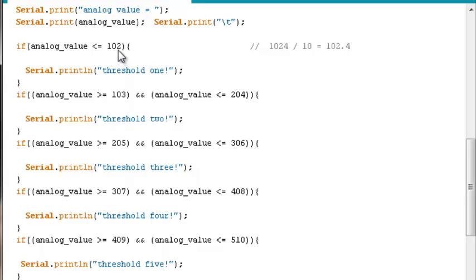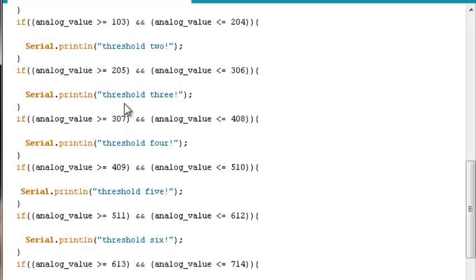So your range is 0 to 102 for threshold 1. Your range is 103 to 204 for threshold 2. Then you're going to increment by 1, 205. Notice it's just greater than or equal to. You're creating a range from 205 to 306 would be threshold 3 on down the line. It's just a redundant procedure over and over, and you're breaking up that 1023 into 102 place chunks. That's what this code is doing.